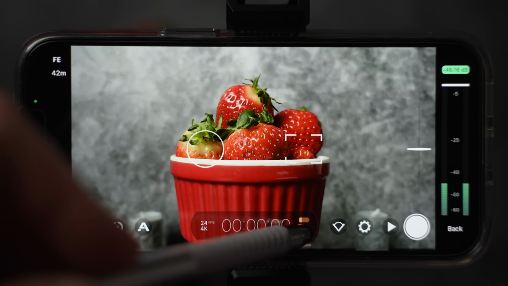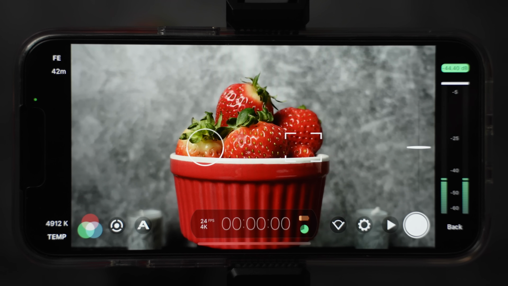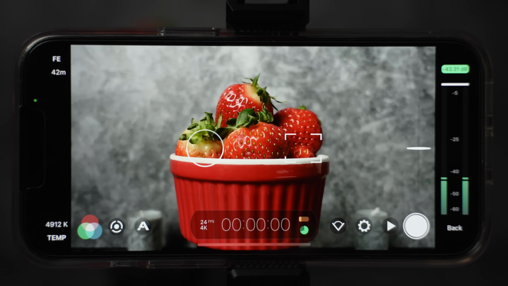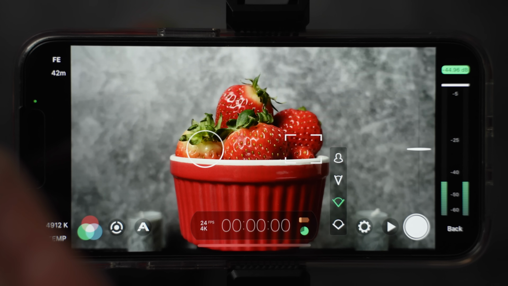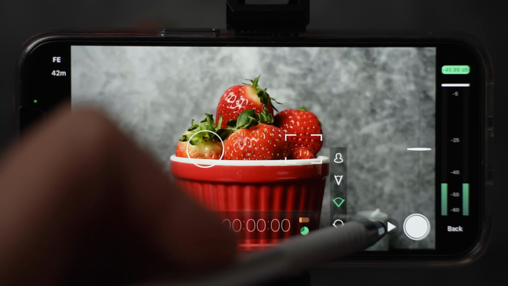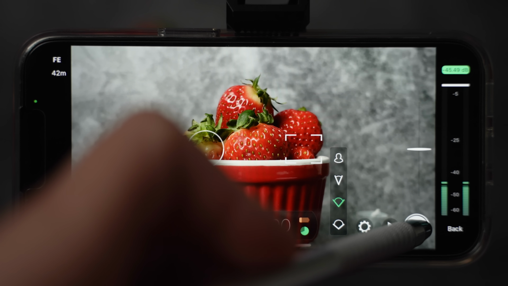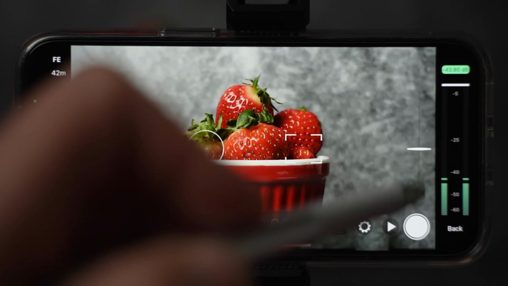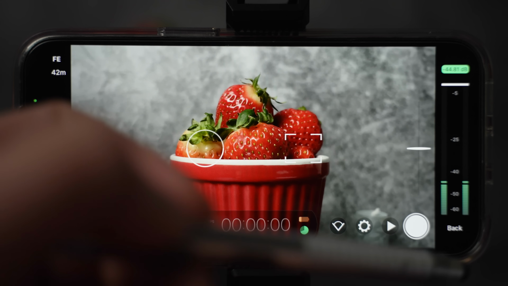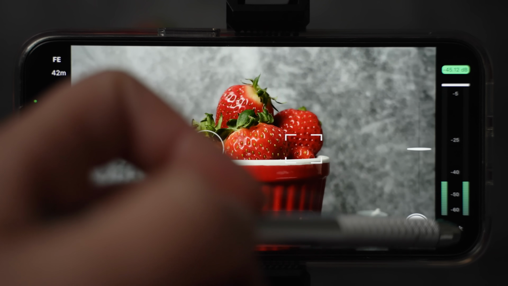These 2 little icons show how much battery you have left on your phone and how much storage you have available. Next to it on the right is where you can switch lenses, access settings, play videos you already recorded, and obviously the record button is here on the right. Further right is where you can see what is happening with audio levels.